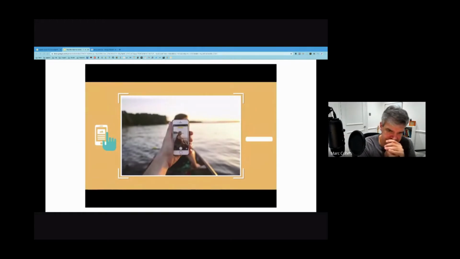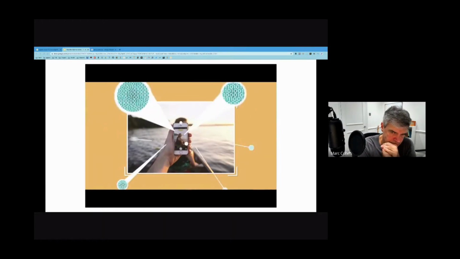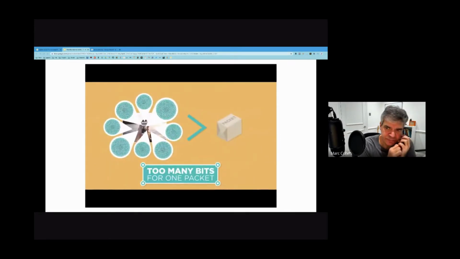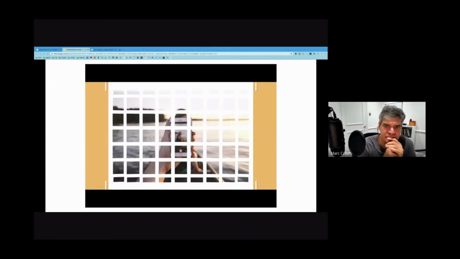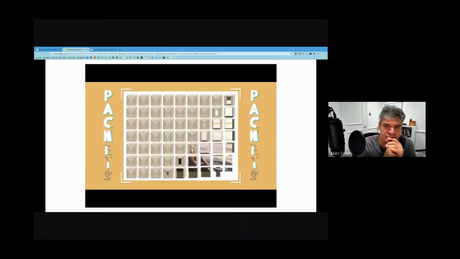If you have a very large image that you want to send to a friend or upload to a website, that image might be made up of tens of billions of bits, or ones and zeros, too many to send along in one packet. Since it's data, the computer sending the image can quickly break it into hundreds or even thousands of smaller parts called packets.